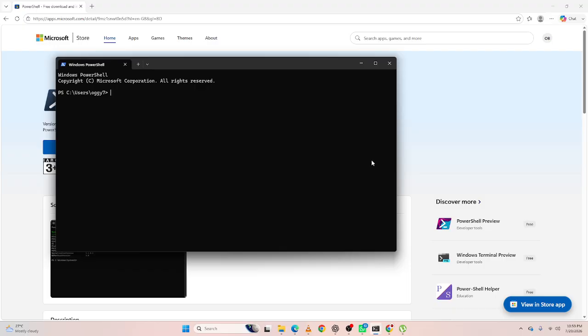And that's how to use PowerShell 7 on Windows 11. Once you understand the basic commands, built-in help system, and scripting capabilities, you'll be ready to automate tasks and manage your Windows PC much more efficiently.